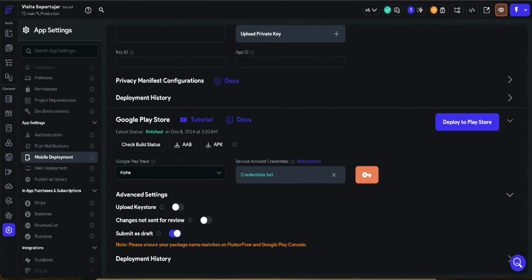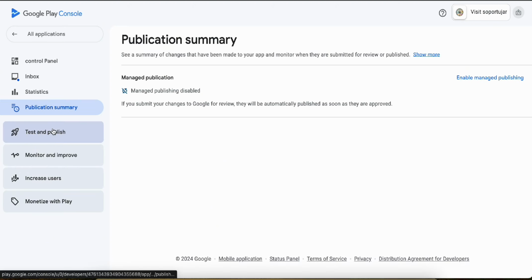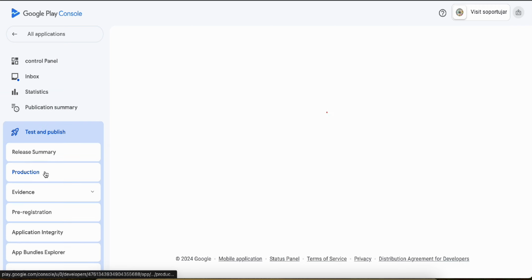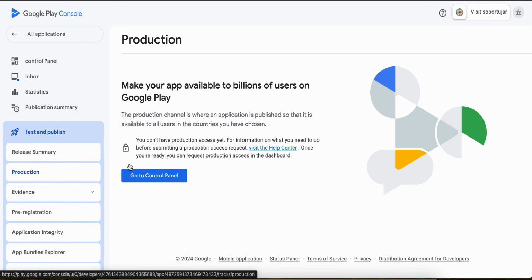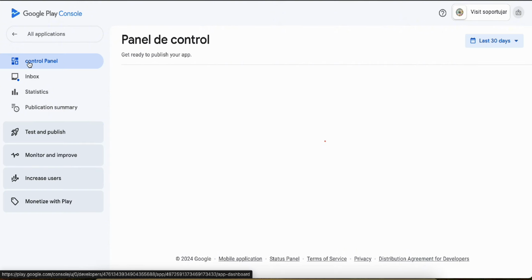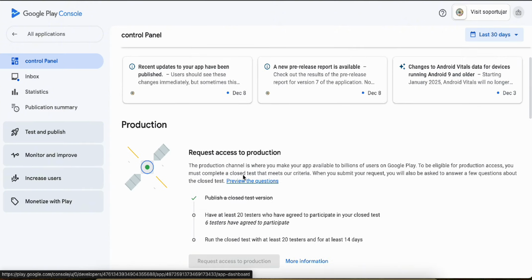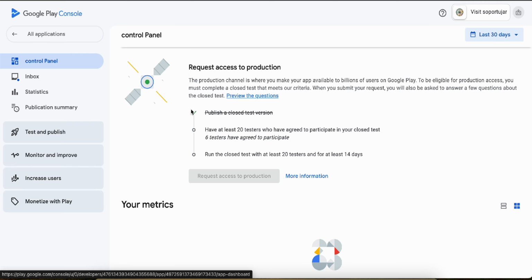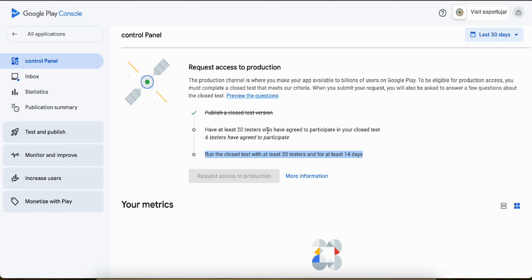Let's suppose it gets approved. What's the third step towards production? For production, you can see that I don't have production access right now. Why? Because if I go to the console panel or control panel, you can see that I need to cover these 3 points. These are the must-do points which I need to cover.